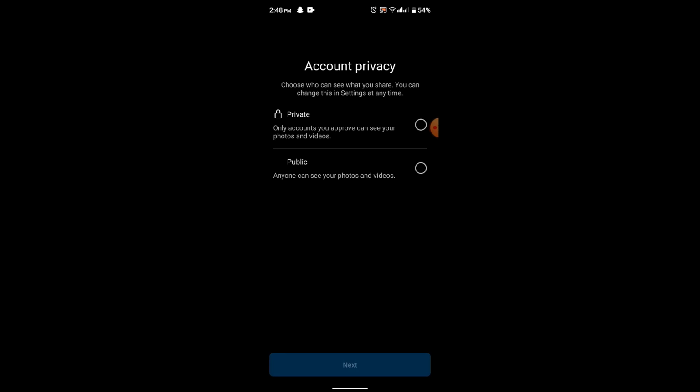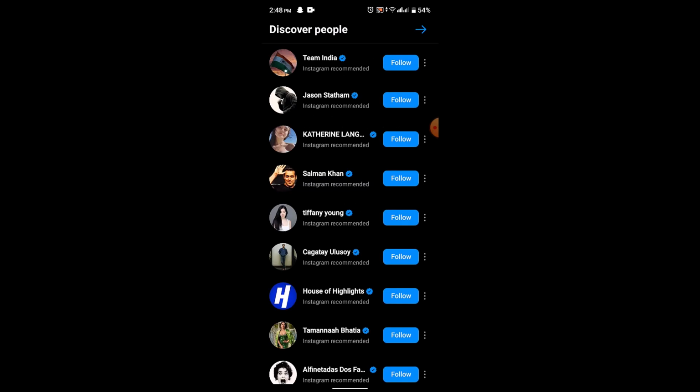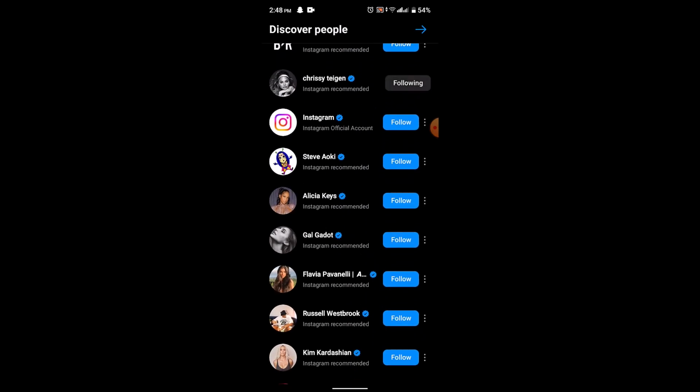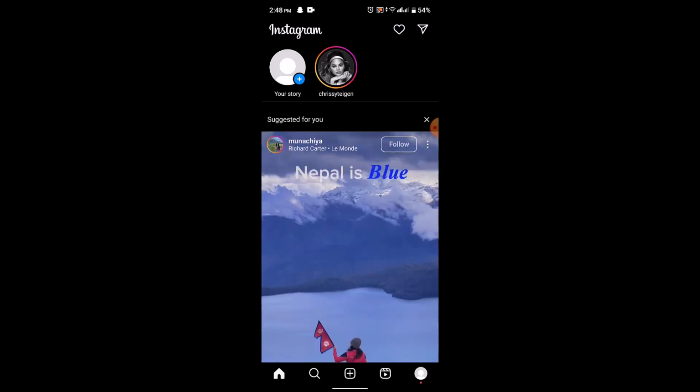Here you'll be asked whether you want to make it public or private. Now go ahead and select either one of it and click on the button. If you want to add a profile, then you'll need to tap on add profile, or if you don't want to do it, then click on skip. Now you can go ahead and follow any of these celebrities and all that. After that, click on the arrow icon, and here you go, the account has been successfully created.